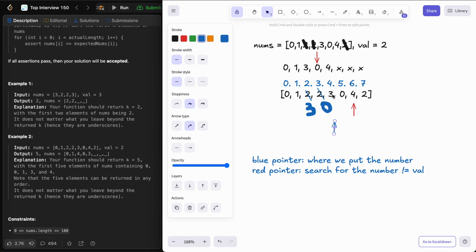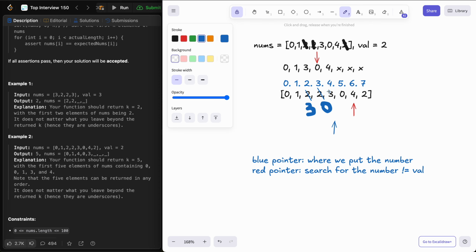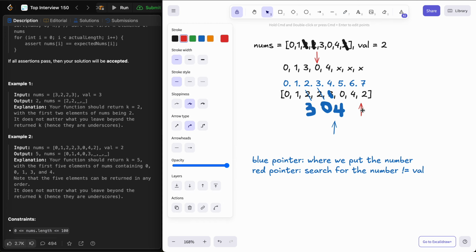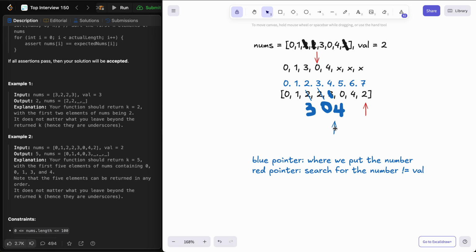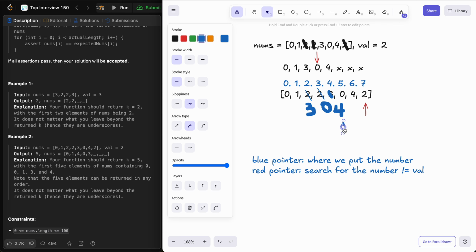Now 4 is what we want, and we can put it here, continue to move. Now it's 2. 2 is the number we want to remove, and now the blue pointer comes to the 5th position, and there are only 5 numbers left, like 0, 1, 3, 0, 4. There are only 5 numbers, and we just return the blue pointer's number here, which is what we want.